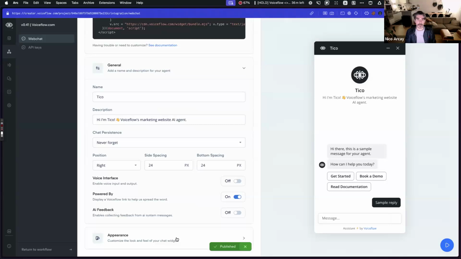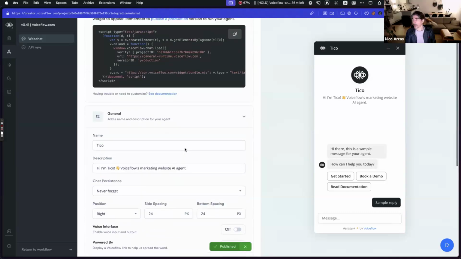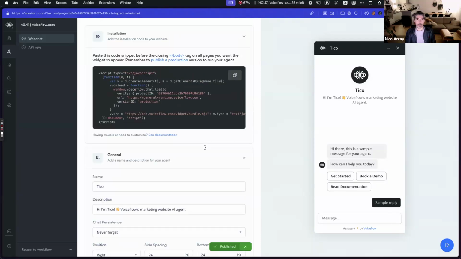We also have deeper customization, not only for those settings here, but you can also use your custom CSS, and you can also use extensions. We can talk about that feedback extension we are using for the thumbs up, thumbs down. But this is how you can add your Voiceflow agent to your website. So just one click, copy paste, and you're ready to go.